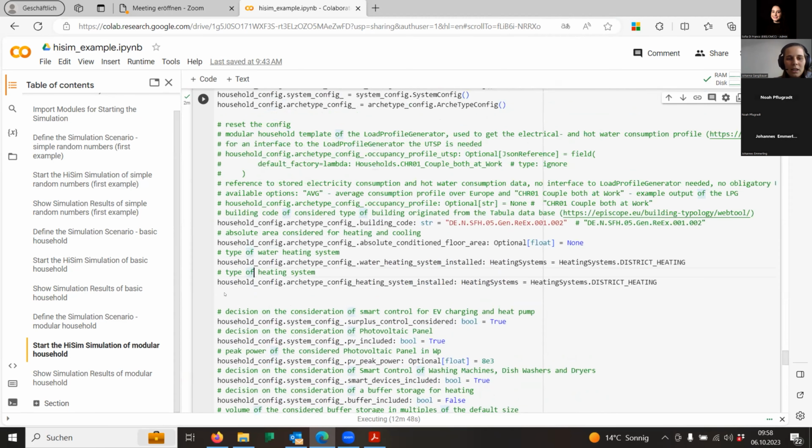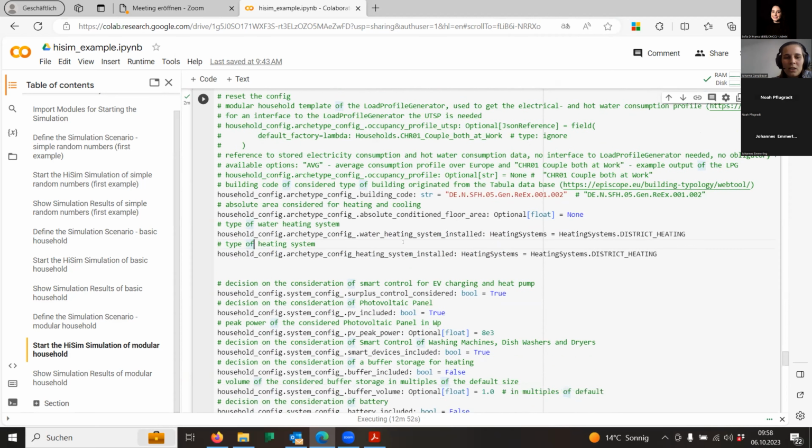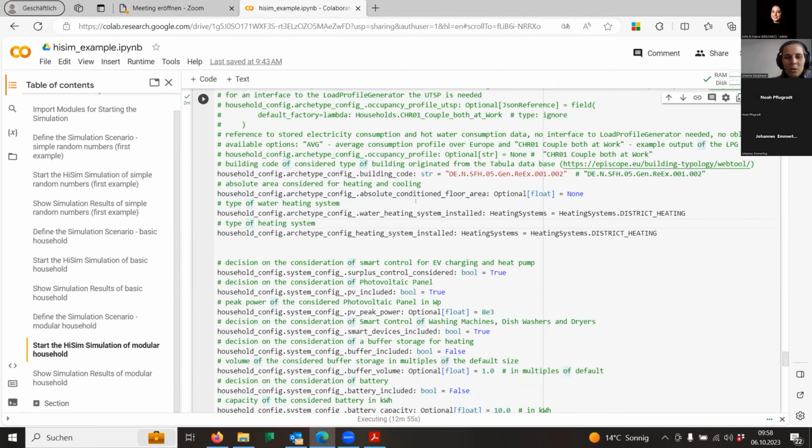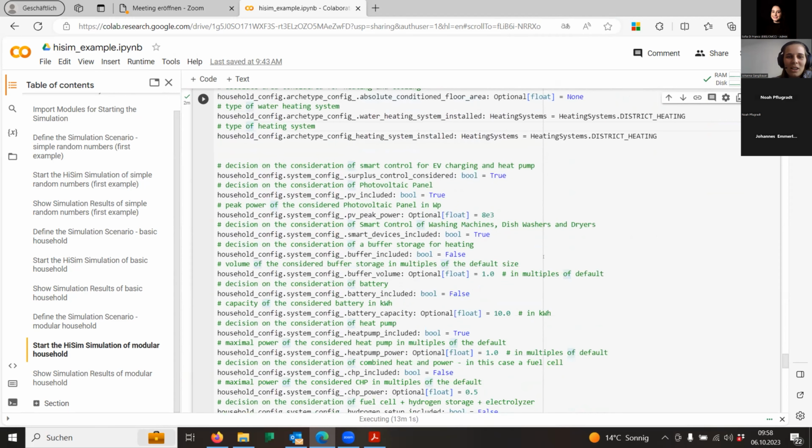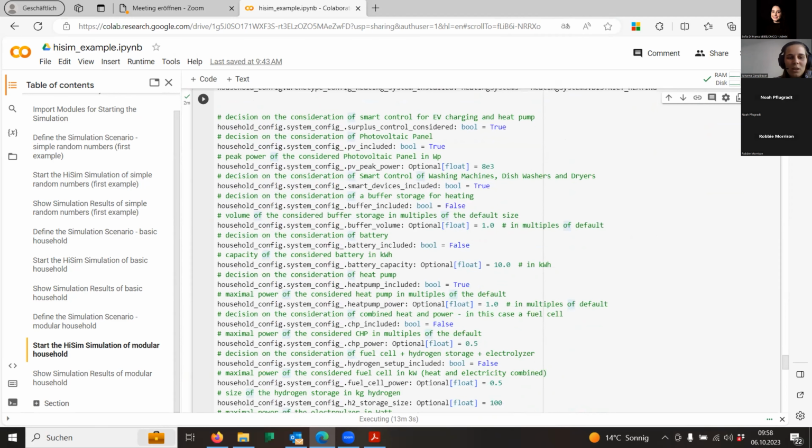Okay, so this is the archetype config. This is more or less the initial situation that you cannot change. So once you live in a German single family home, of course you can move, but in this situation you cannot change anything. And then we have the system config, and these are the things that you can upgrade, change, install, and you can work with.